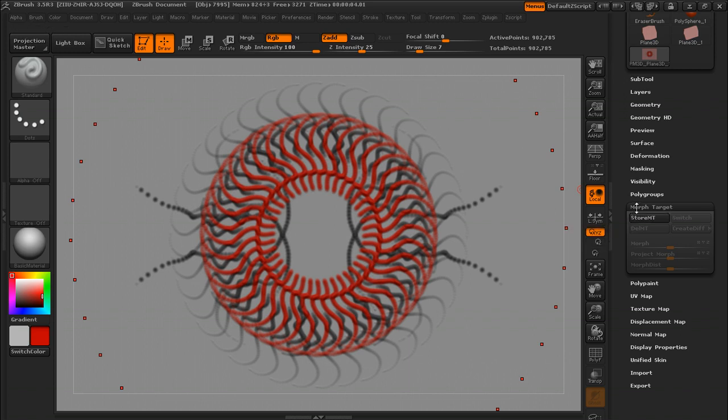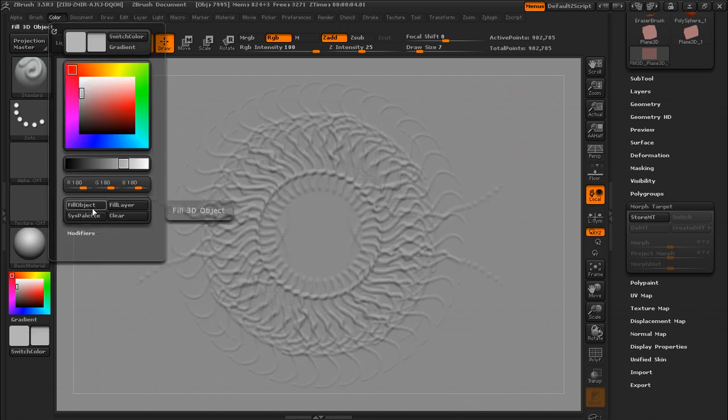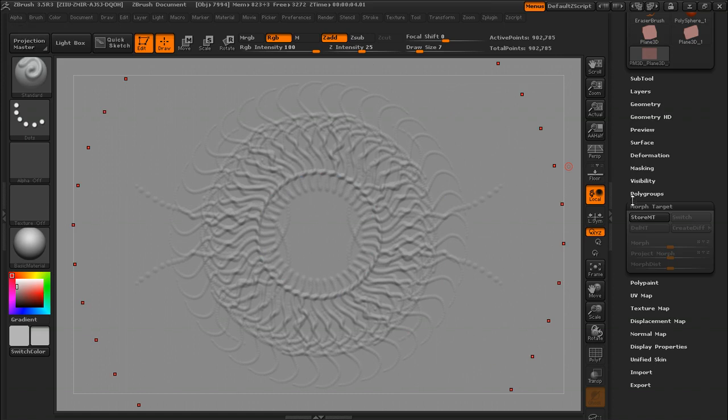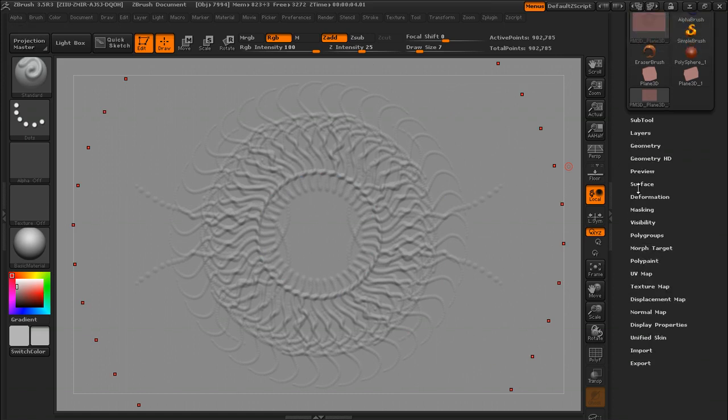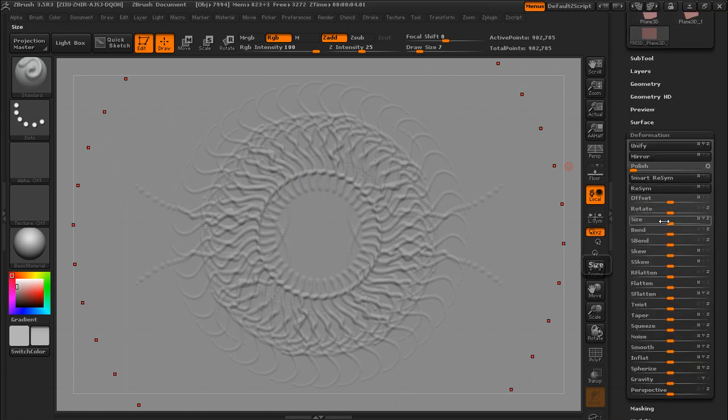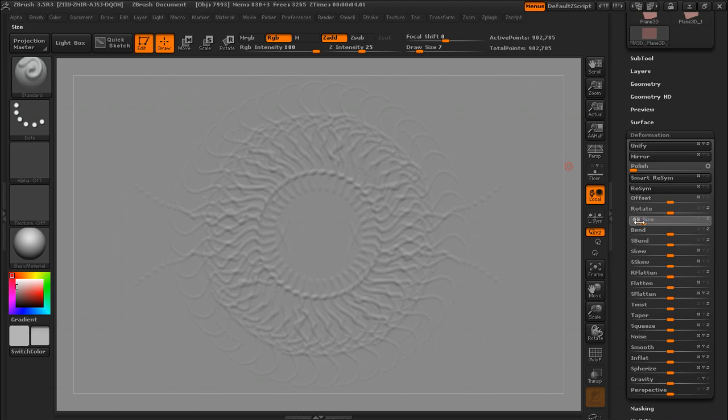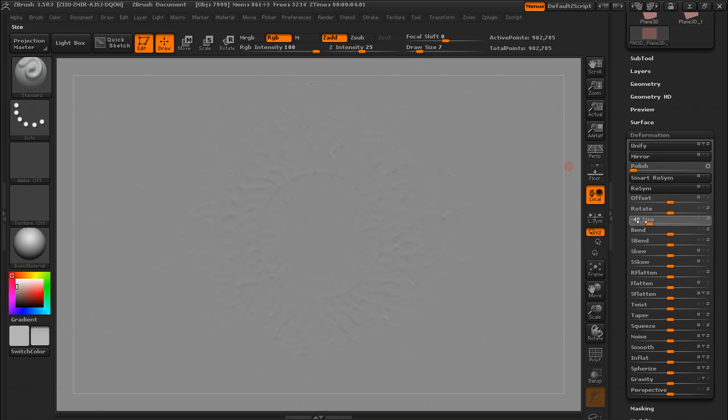I didn't do that, so what we're going to have to do is I'm going to hold down C, and then we're going to go to color, fill object, so we can just see our deformations. One thing we can do is go to the deformation menu, and under size, we're going to turn off X and Y, and we're just going to have Z. We're going to crank that down to negative 100 until all of our deformations actually go back down to nothing.